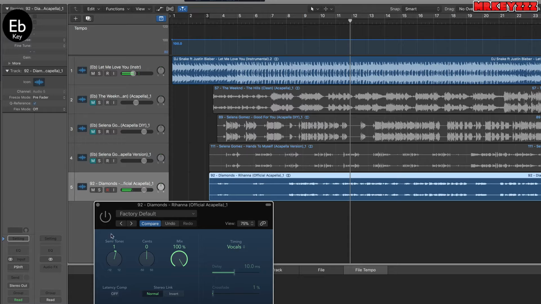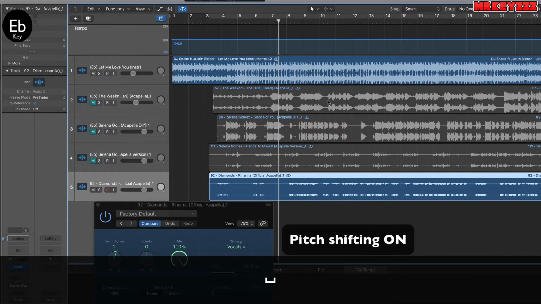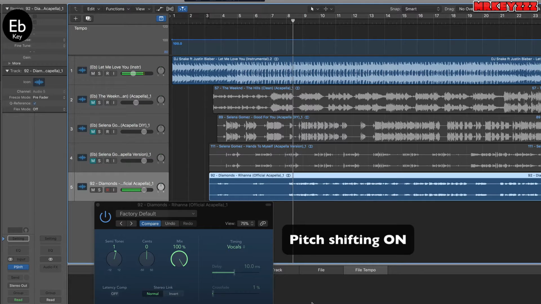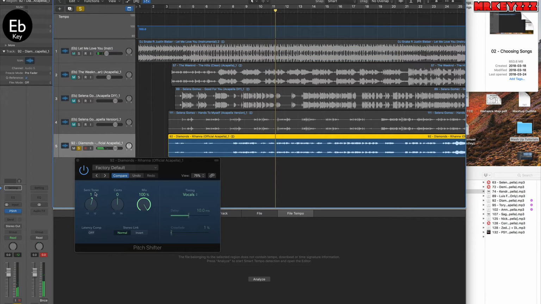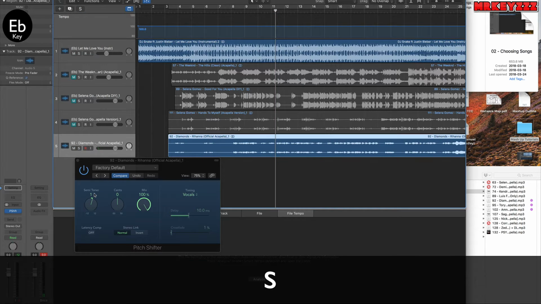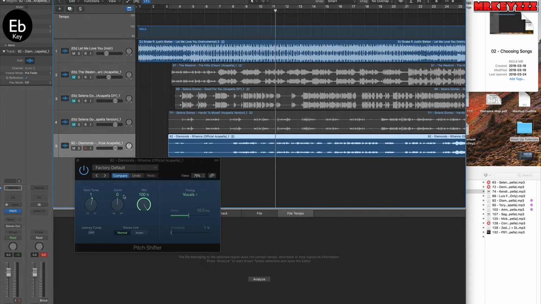So that's completely out of key. But now I'm going to turn this on. So her voice definitely sounds a little bit higher, but it's not too unnatural, so that's why it's okay.